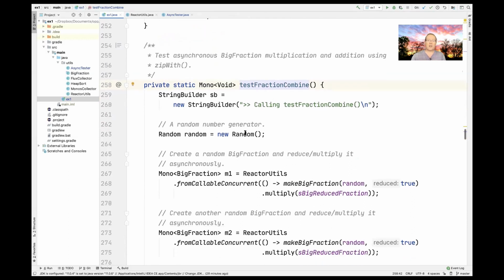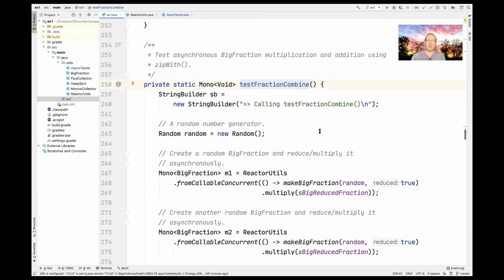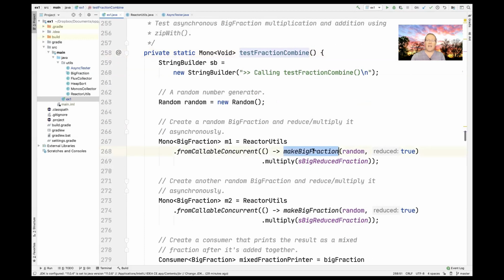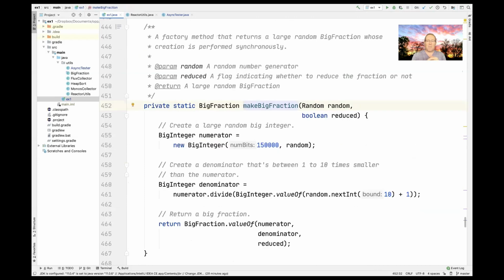So in this case, we're going to go ahead and create a new random number generator, and then we're going to go ahead and make a very large random big fraction. And if you go down here and look at makeBigFraction, it takes a random number generator and a Boolean flag to indicate if we want the fraction to be reduced or not. And we go ahead and create a BigInteger, which is a gigantic BigInteger, which has quite a number of bits in it randomly.